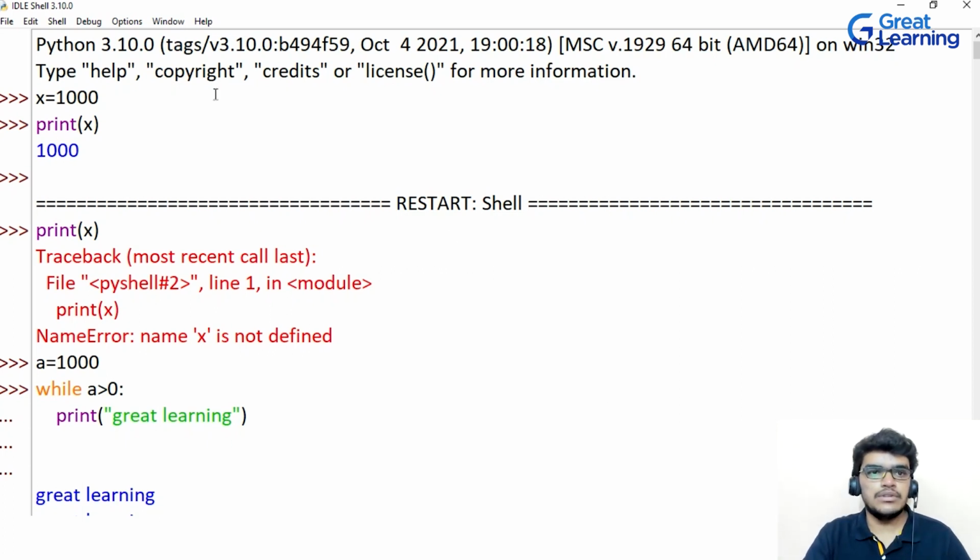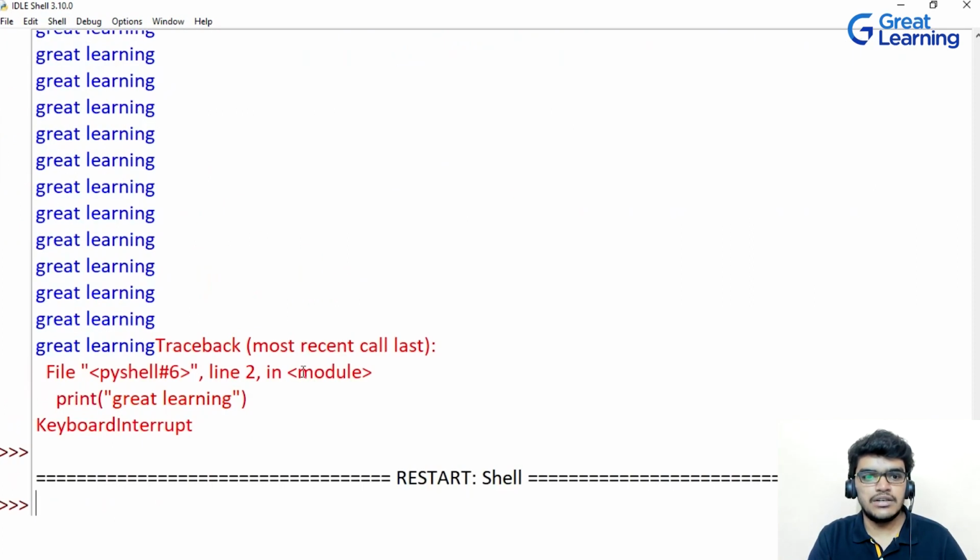So let's take an example. So let me click on this shell. First, let me restart this shell. So here what I will do, I'll just write here x is equal to 5.